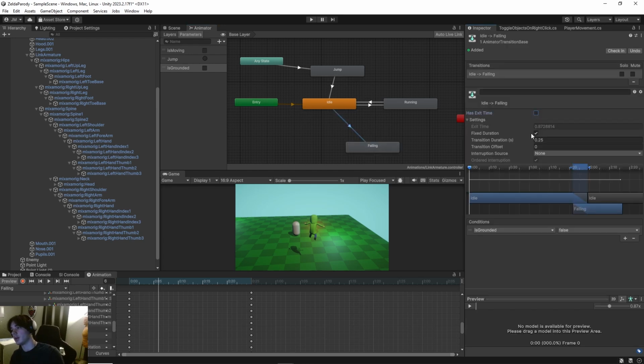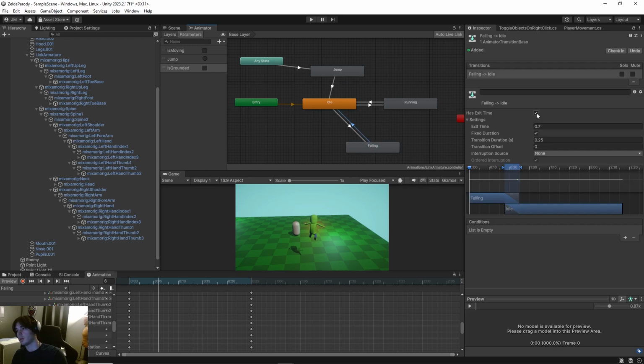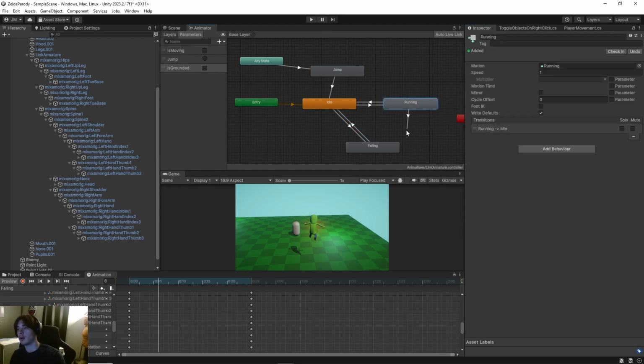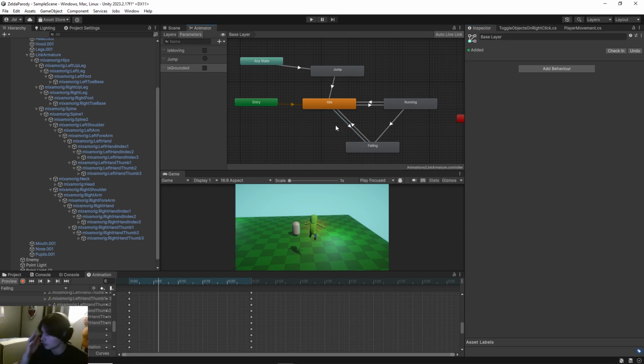So let's change that exit time to 0. We can have a little bit of a transition duration, and then we want to transition back to idle if I hit the ground. So let's go if isGrounded is true, transition back to idle. And then if we're running and we're not grounded, we also want to transition to falling. So connect that. IsGrounded is false. All right, no exit time, but slight transition duration. Let's make it 0.05. Make sure the transition duration back to idle, this transition should be 0.05 too. So now, if we're falling while in the idle animation, we will play the correct animation.